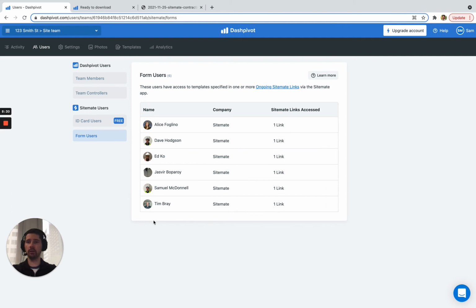So all of these form users are a paid user type. It's pretty easy to manage them. If you don't want someone to be able to fill out the PreStart anymore, you just find their name and click on the trash icon. That will remove their access to that PreStart in the Sitemate app. So it's just going to disappear. Any records that they've submitted will still be in your Dashpivot account, so you don't have to worry about any of that. It's just removing their access to continue submitting those PreStarts.